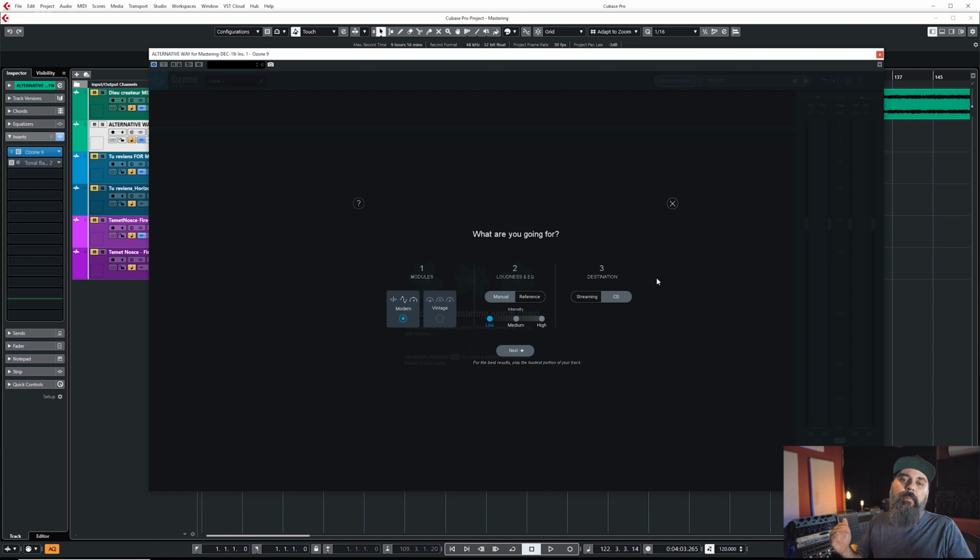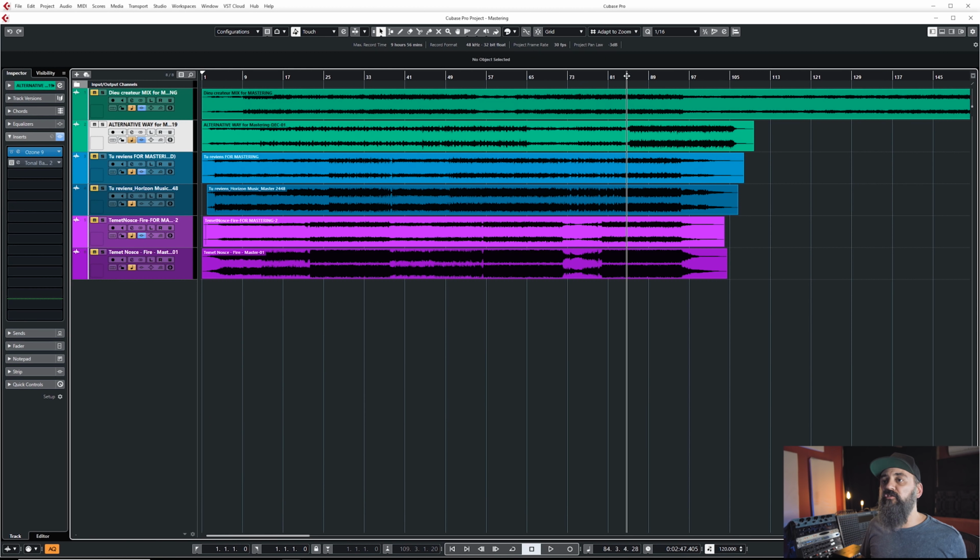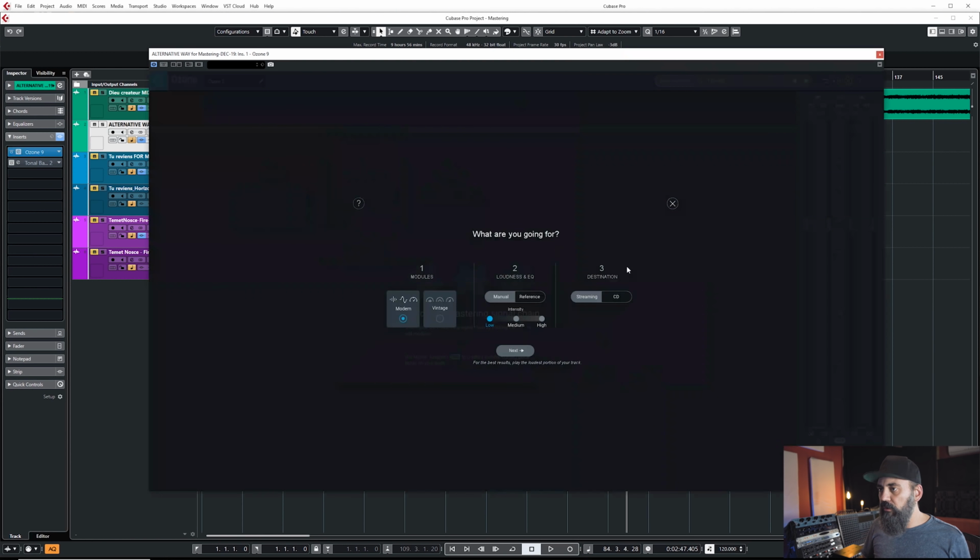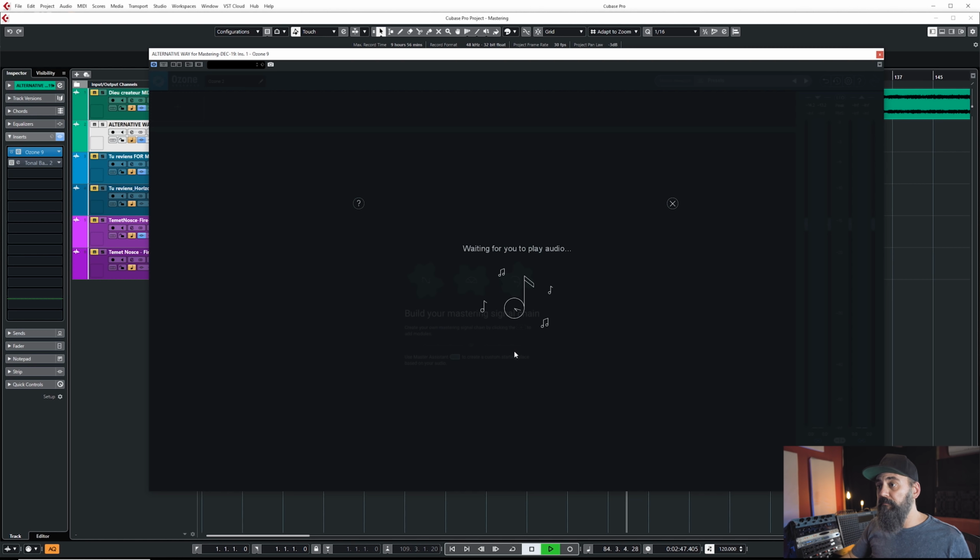Okay, so between -0.3 to -0.1 dB is good if you plan on burning your song on a CD. But if you're only planning on uploading on streaming services, just go with streaming and bring that ceiling down to a maximum of -1 dB. Then we need to click on next, but before then it says for the best results, play the loudest portion of your track. Okay, so this is what we are gonna do here. I'm just gonna set that up so I play the loudest part of my song, and I'm gonna go back on Ozone and click on next and play the song.